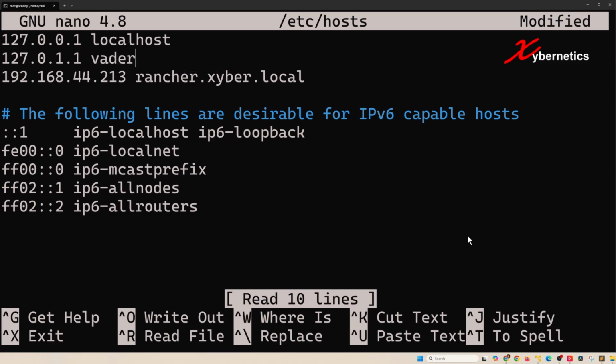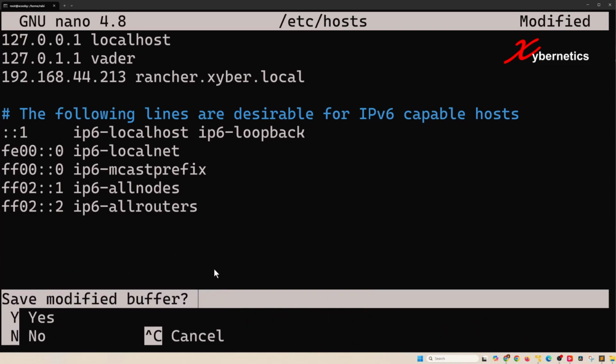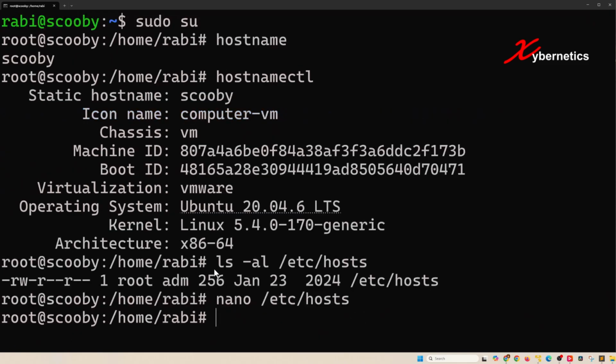Once you're done, you can press Ctrl X to exit. Over here, you're going to say yes to modify and then hit enter for the same file name. And after that, your modification for your local DNS resolver is complete.